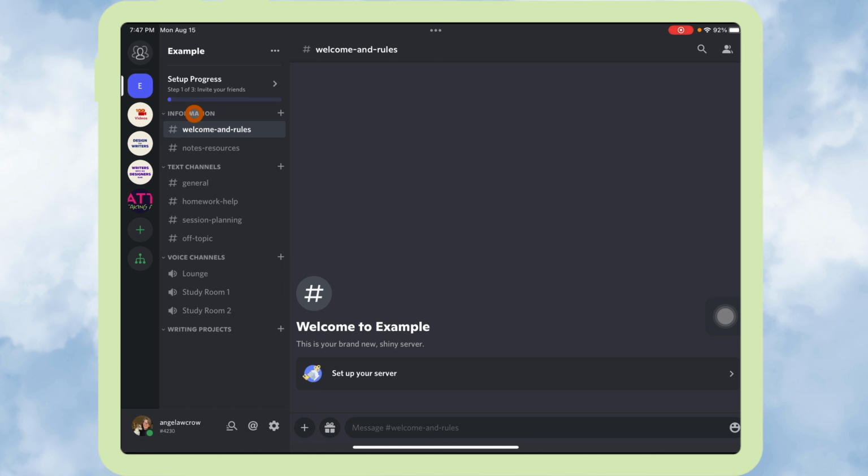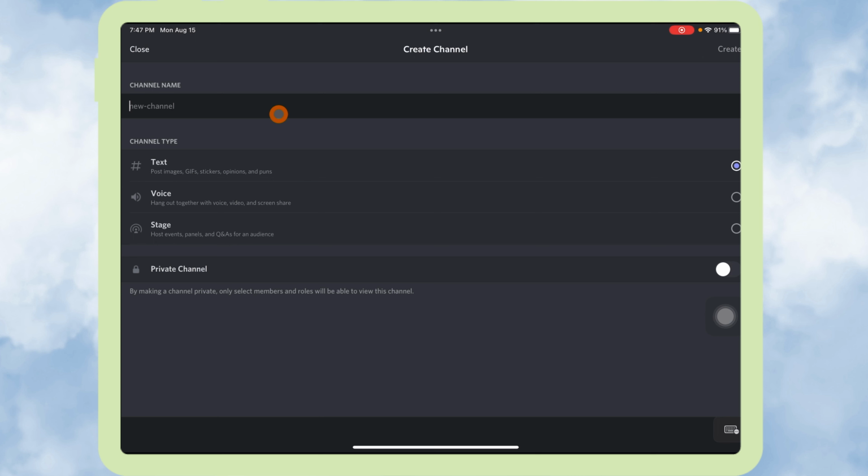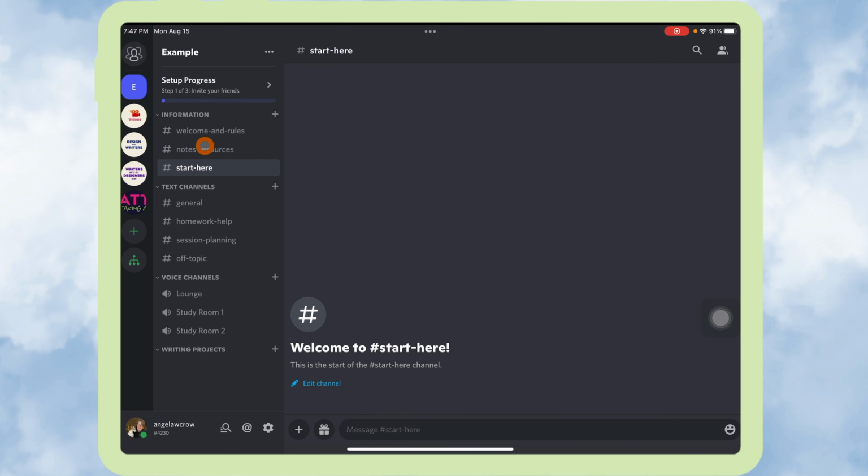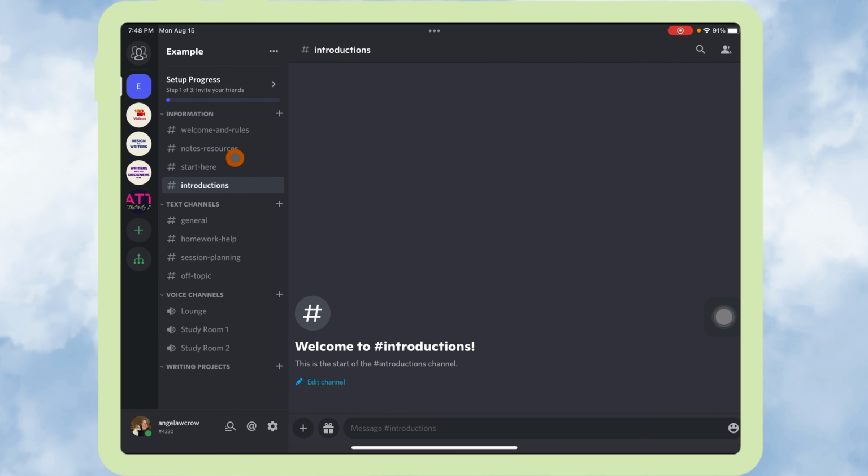Up at the top I have information. I can't add categories here, but I can add channels. So if I click on the plus sign next to information, I can say, I want one here that's going to be called Start Here. I have to go over to the right and hit create, and you see that it drops to the bottom of that area. I think that's all I want here. I want to go ahead and edit this section.